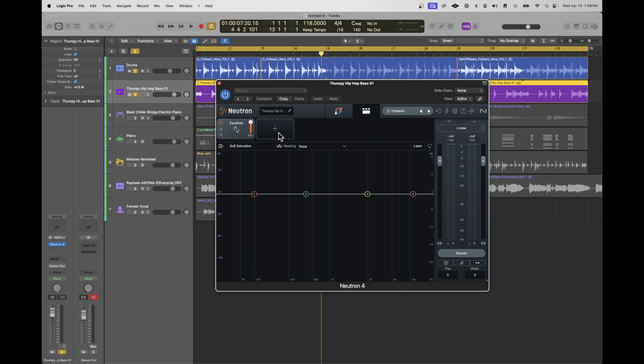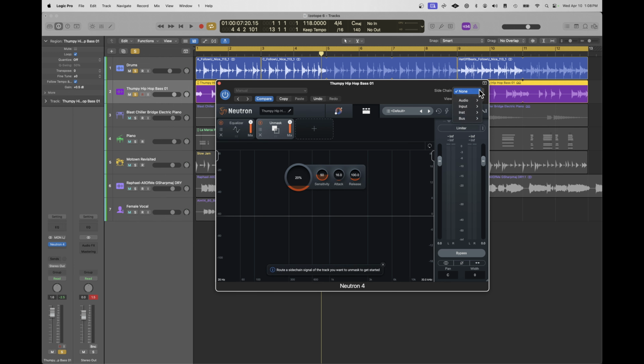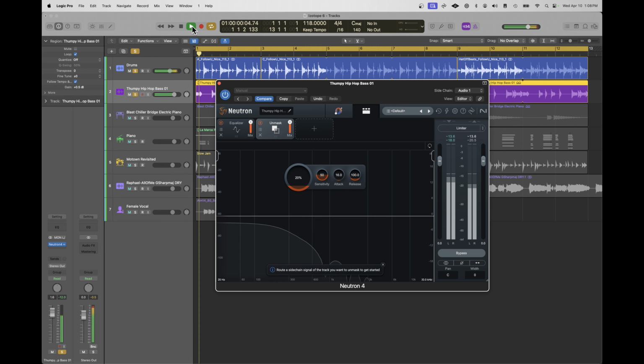And then I'm going to add the unmasking feature. So I turn on unmasking, and I'm going to sidechain that with the drums. So I choose the drums as my sidechain in Logic. I can control and visually see wherever the frequencies of the drums, particularly the kick drum and the bass, step on each other's toes. It's this orange part that you're seeing down at the bottom. And as I increase the sensitivity of that unmasking, you can see that you don't hear as much of the bass.